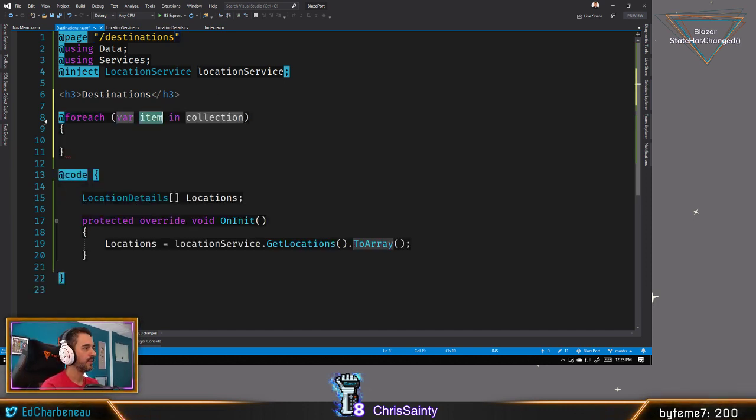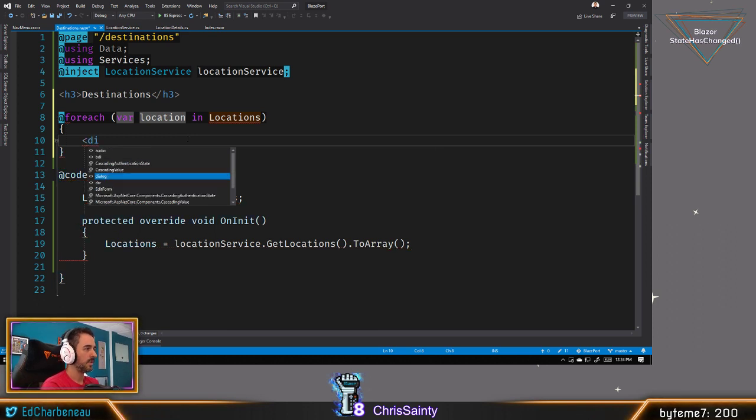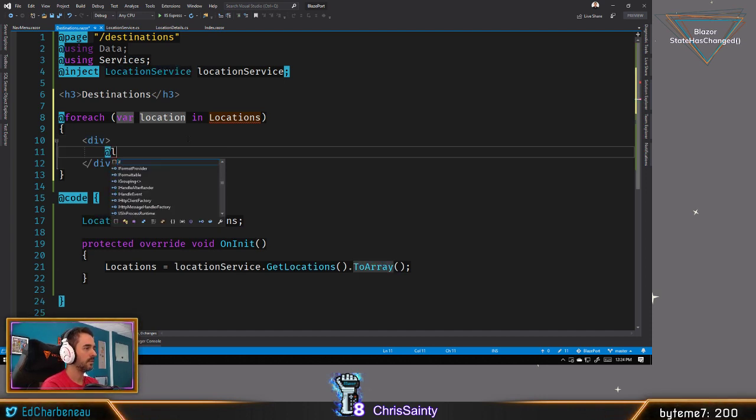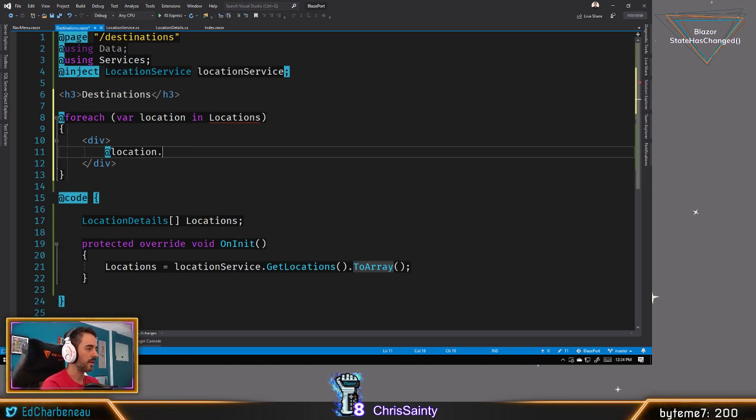Double tab. Autocomplete is amazing in Visual Studio. I can just do foreach, hit tab twice, and it stubs out exactly what I need here. I'm going to shorthand code this and say location for location in locations. And when we list those out, we're just going to write those out. Let's throw those in a div for now, and we'll just display the name, make sure we've got everything working.